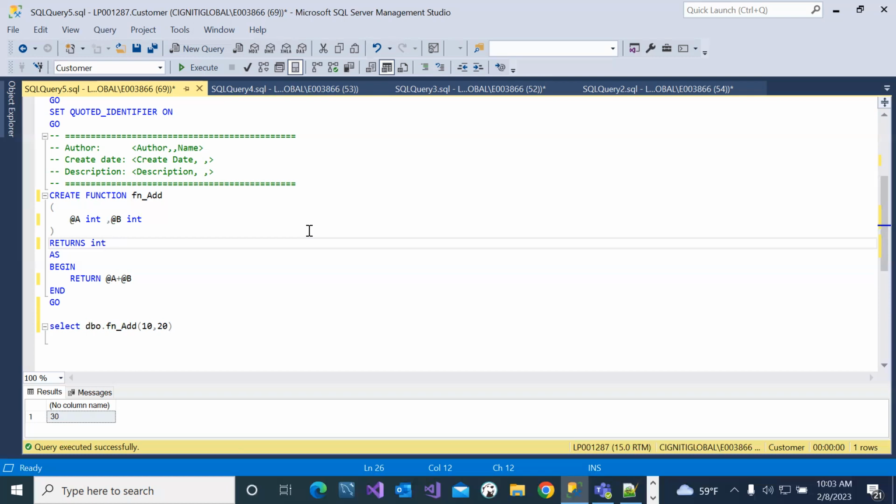And here, a function can be directly called from your stored procedure, but a stored procedure cannot be called from a function, because your function takes only input parameters. It doesn't take output parameters, but your SP takes both input and output. That's why a stored procedure cannot be called from a function. It cannot be called from a view. But a view and a function can be called from a stored procedure.